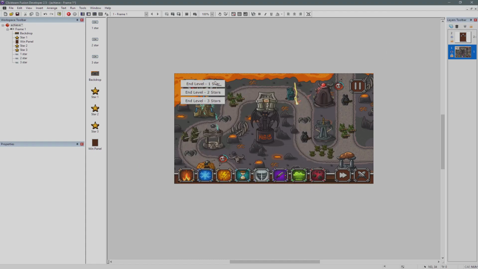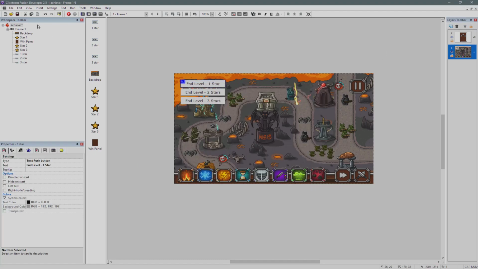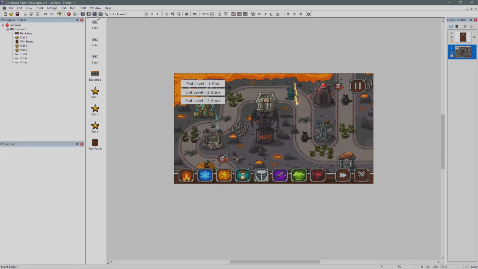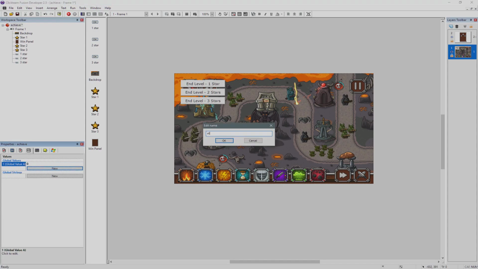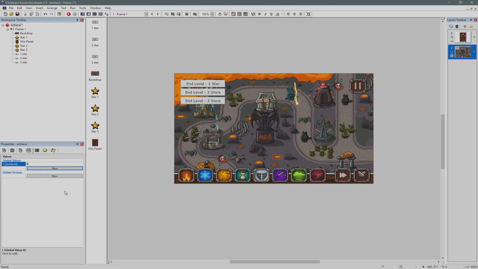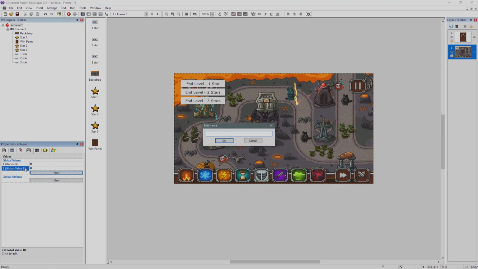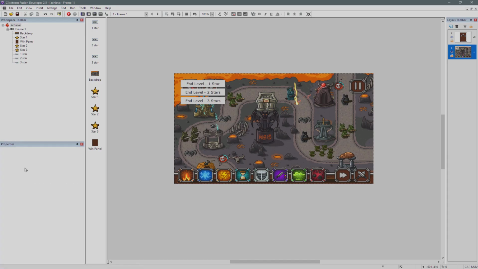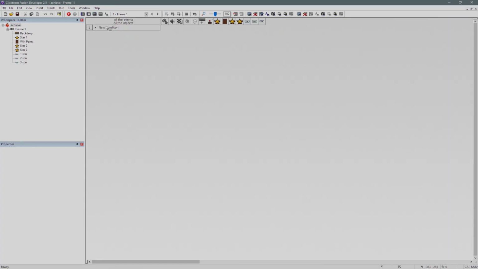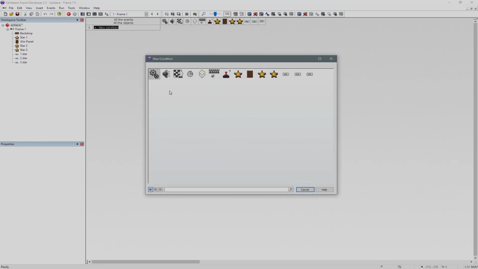Alright, so now we're going to use these to trigger the end of the level so we can see what's going on down here. So what we need to do is, first of all, create a global value. I'm going to call it star level. And then I'm going to create another one called player score. We'll get to that later as to why I'm going to use that, because you'll probably need this in your game. Alright, so what do we need to do?